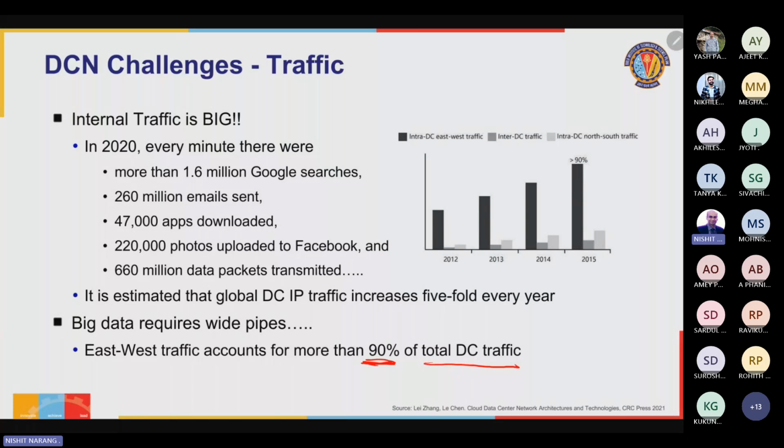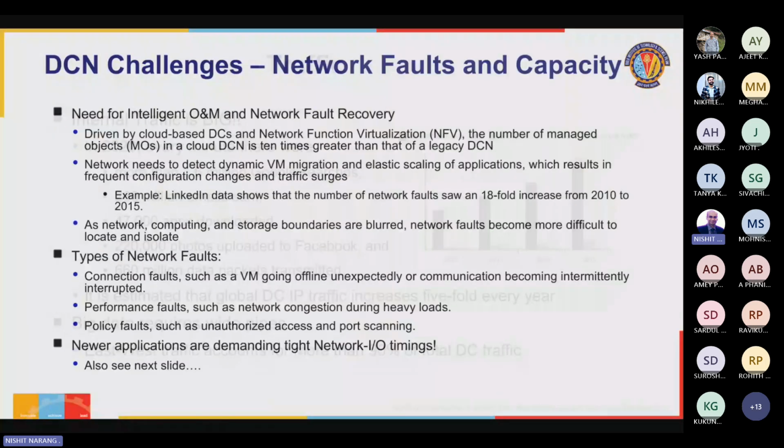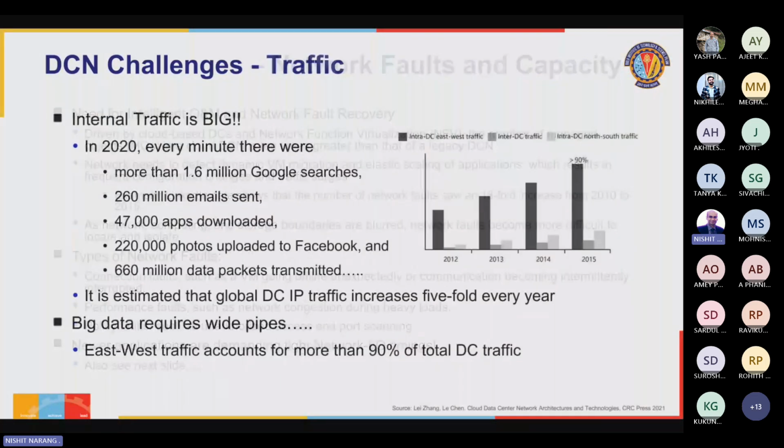So the challenge that a data center network sees is not because of the 220,000 photos that are coming from the internet to Facebook server. The challenge is that more than 90% of this traffic is actually inside the data center, the total traffic. Okay, so really, when you look at these figures, you will realize what is the kind of volume of traffic that data centers like Facebook, Google or Amazon have. What is the kind of traffic they are dealing with? It's huge.